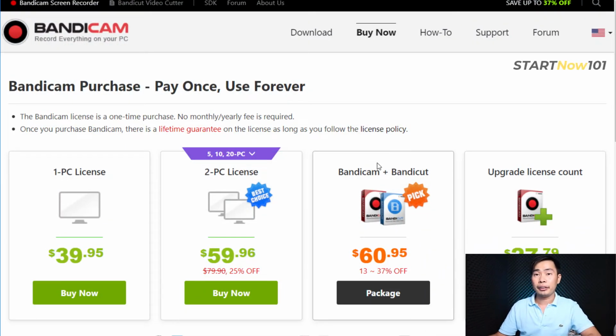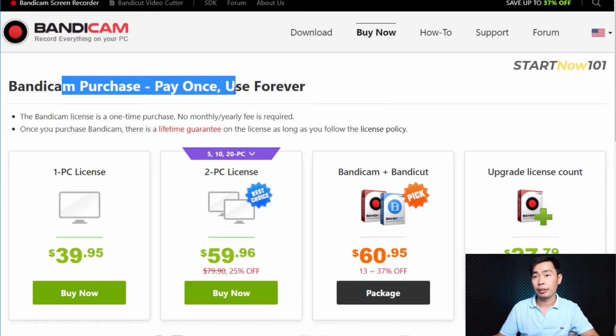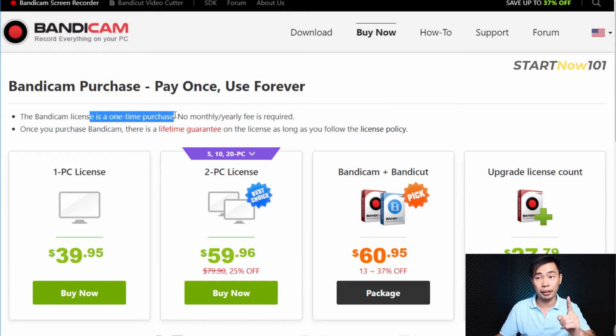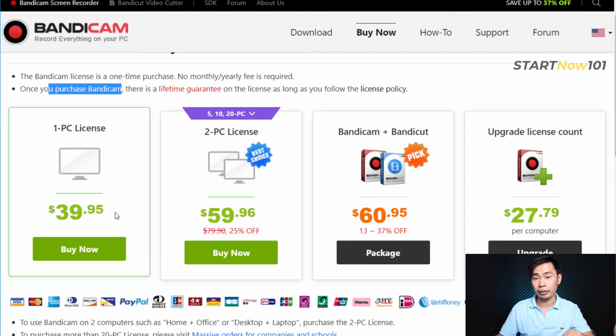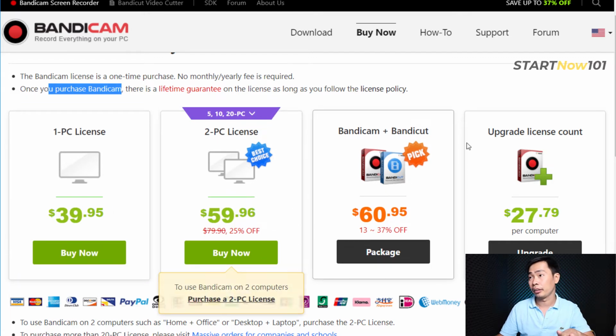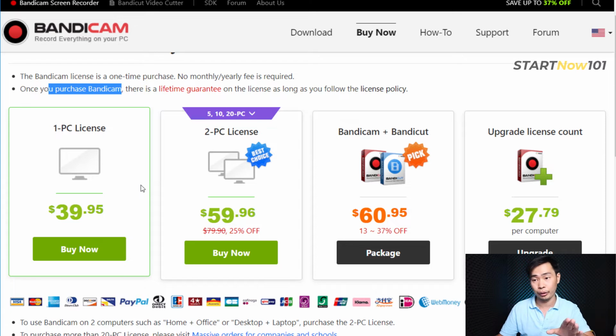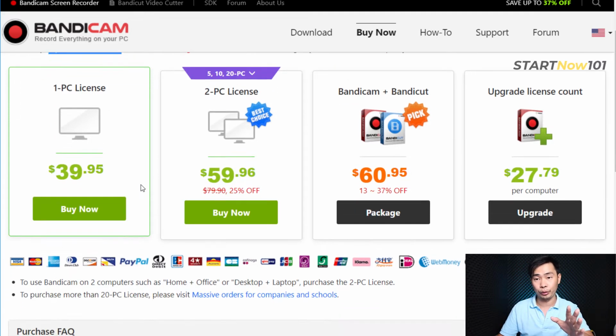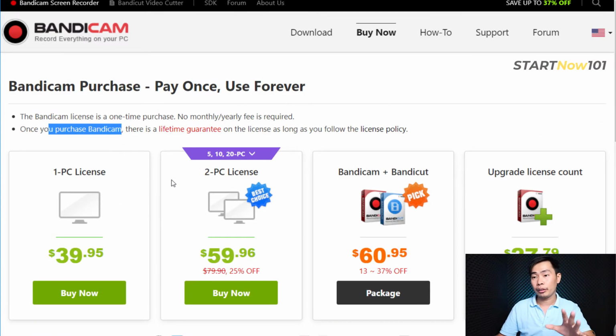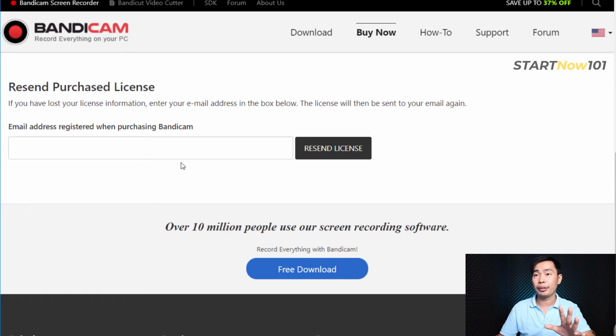Let's check the paid version first. You can pay once and use it forever. You just pay one time, with no monthly or yearly fee. The price is $8.39, and you may click up here to get another discount if you want, with lifetime use. Okay, let's see what the difference is between the paid and free versions.